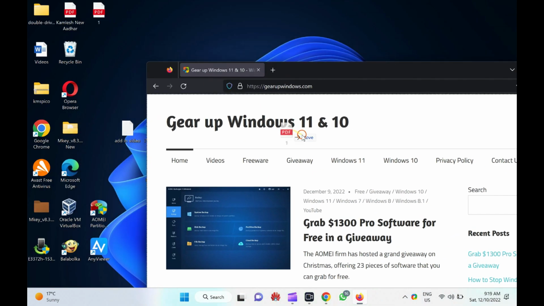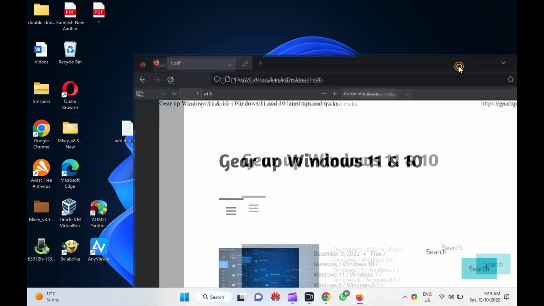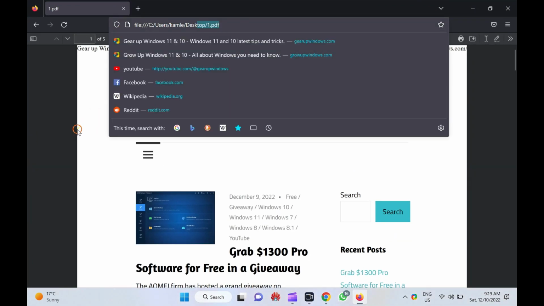If you want, you can open that PDF document using the Firefox browser or any other PDF reader tool.